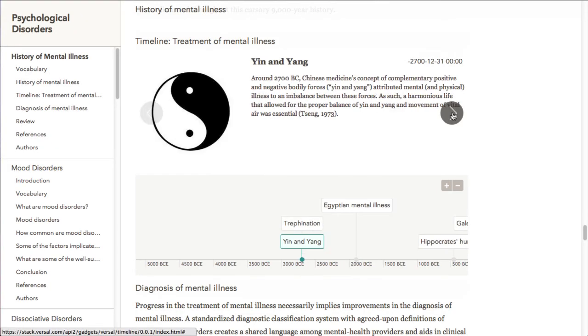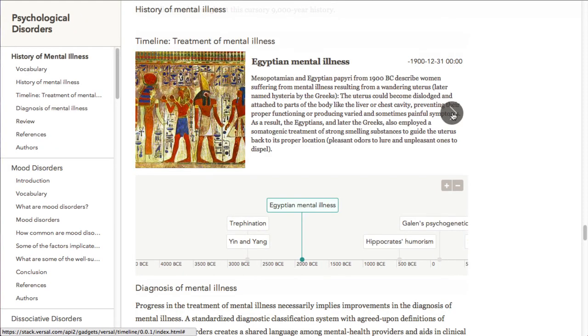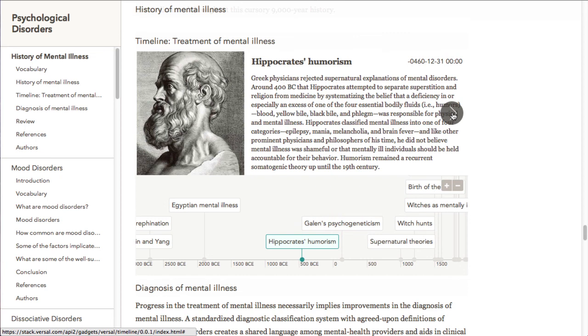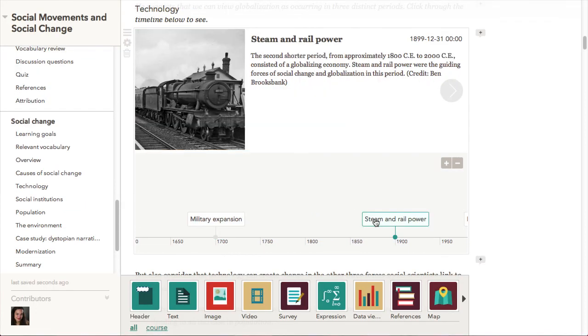That's it. The timeline gadget is an efficient tool that you can use to convey event-based or historically structured content, adding an extra layer of depth to your course.